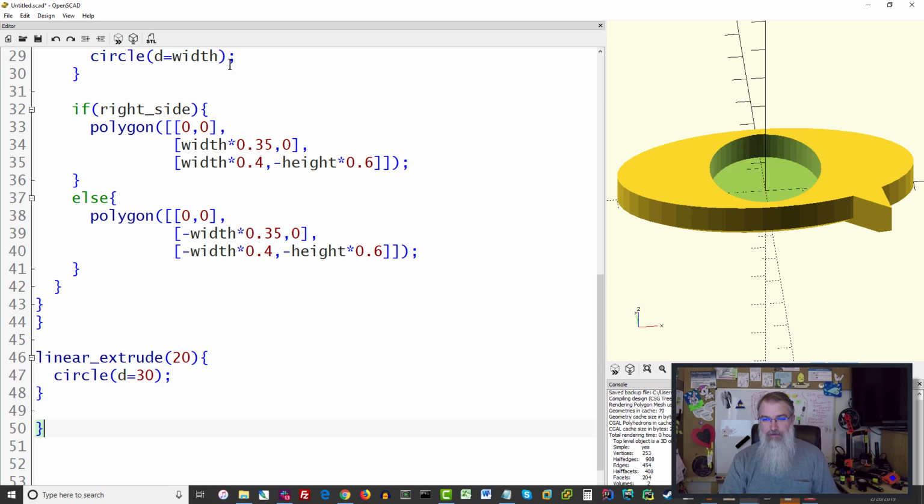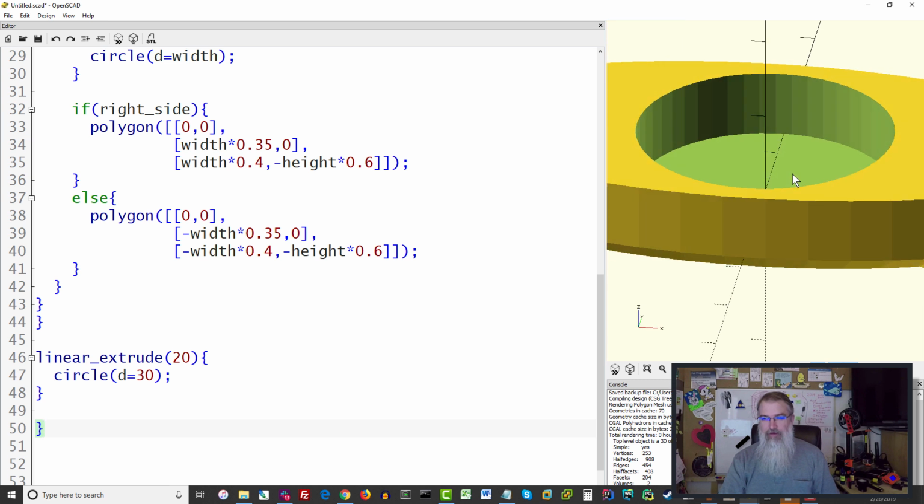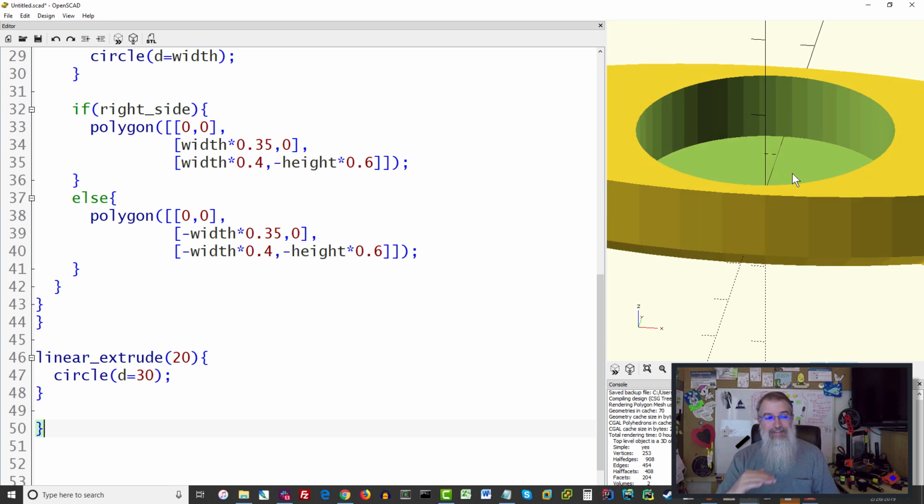And so now I should have a gap. There we go. Now it doesn't go all the way through because this circle actually started at the 0 point, and there's that bottom point that we mirrored and flipped. So that's actually still there. So that's kind of cool. But now that we know that, let's go fix it.